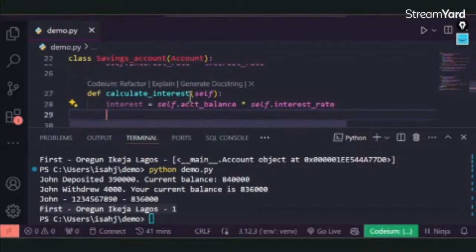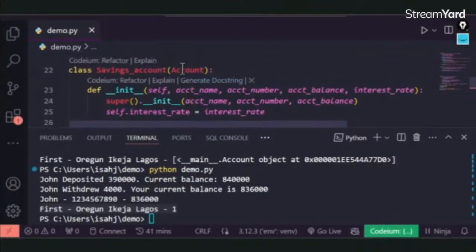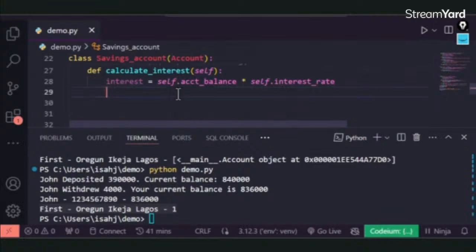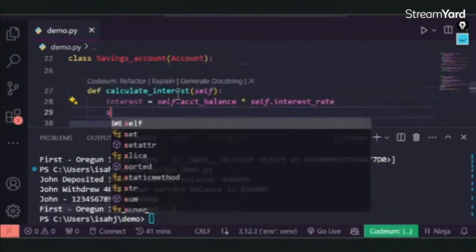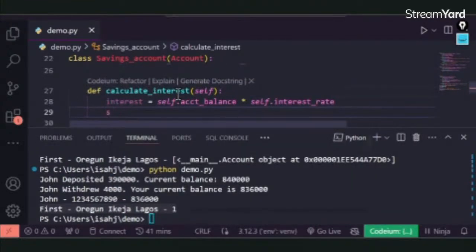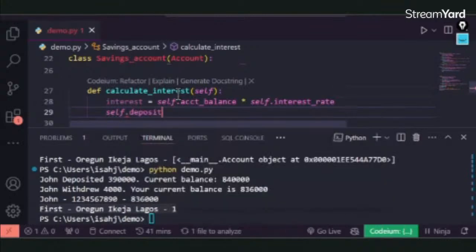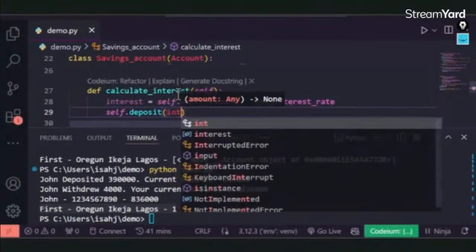So because we have inherited from the account class, we can actually use the method deposit here. So we can call the deposit method. So we do self dot deposit. We call the deposit method and pass in the interest that we are calculating.